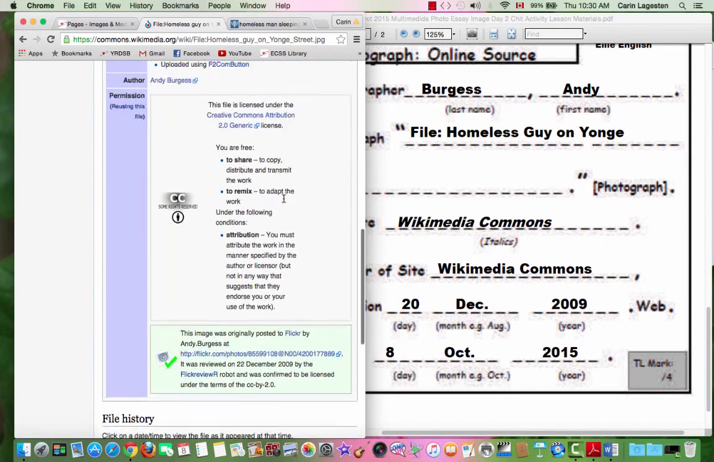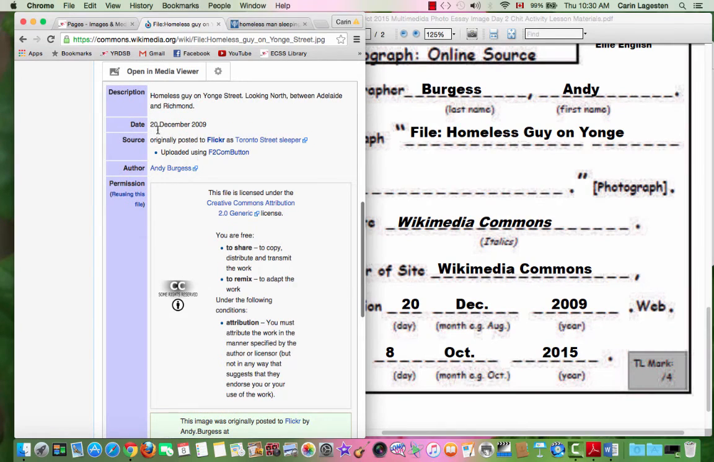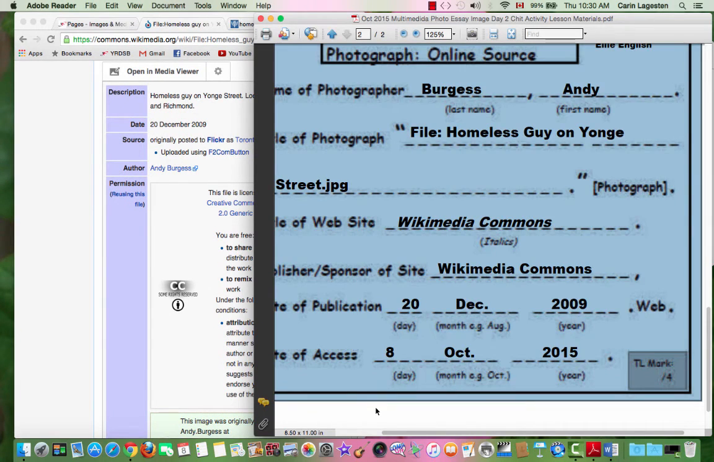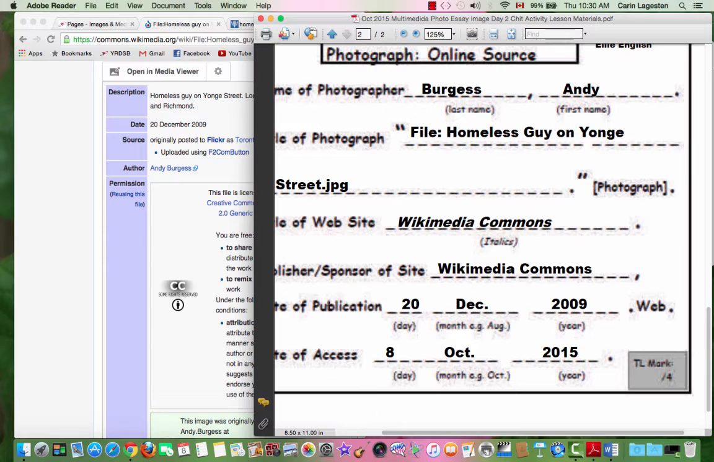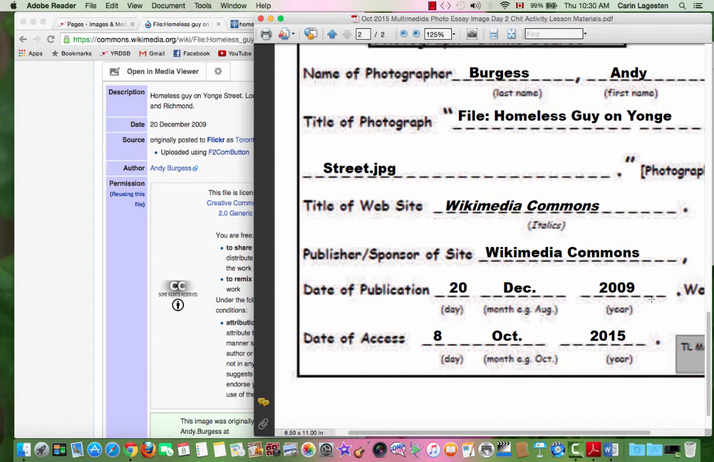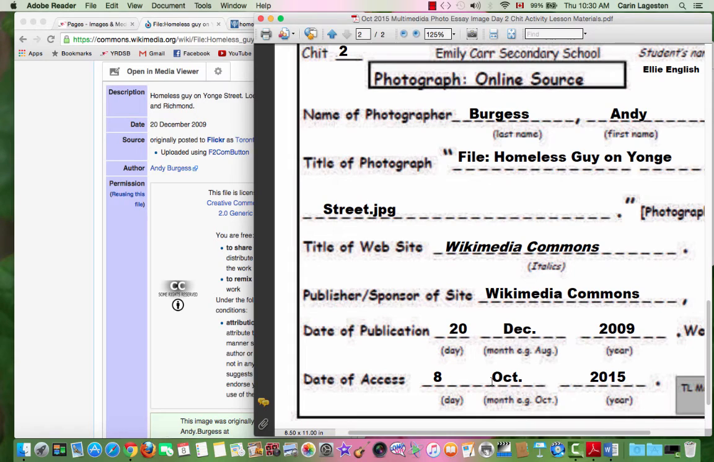Then you go back up to the top and look at the date of the photograph. So it's 20 December 2009. And then the date you accessed it, which would be the date that you took the picture and saved it or used it. I want to make sure you have this all copied down because this is a good example. You have one from Britannica Image Quest, and you want one from Wikimedia Commons through the Google Images search with the filter. That's important for you to use.